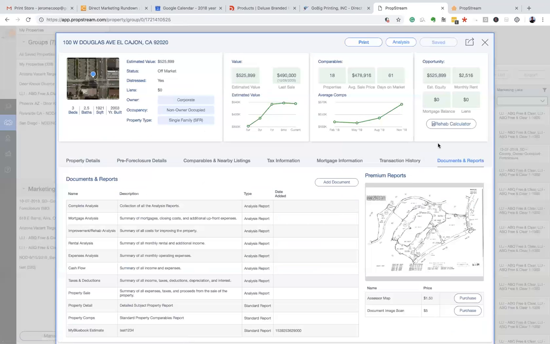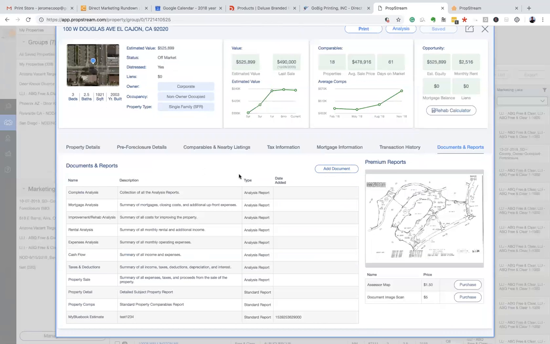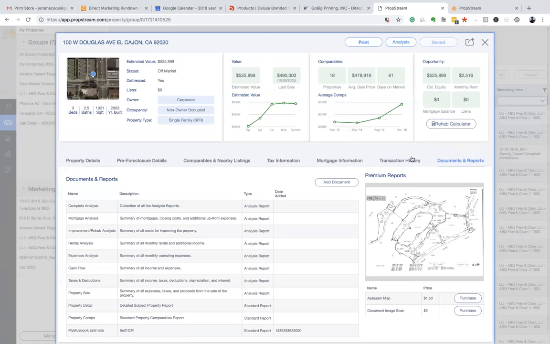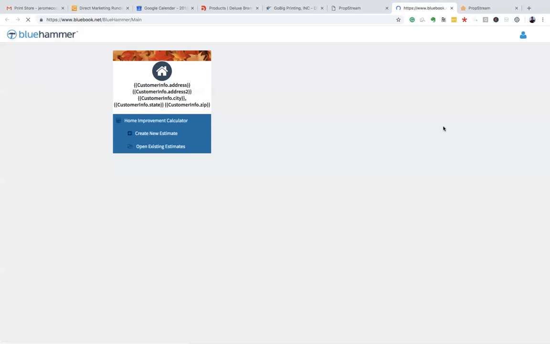And then you can upload and save your reports and documents right here. If you needed to buy an assessor map or get information to do more of a development play, you could do that right from within the app too. And also, if you're an investor and you're looking to rehab, you could go to the rehab calculator and plug in the rehab calculator tool to get more dialed in on your repair costs if it looks like you're in the ballpark for the homeowner taking a cash offer.